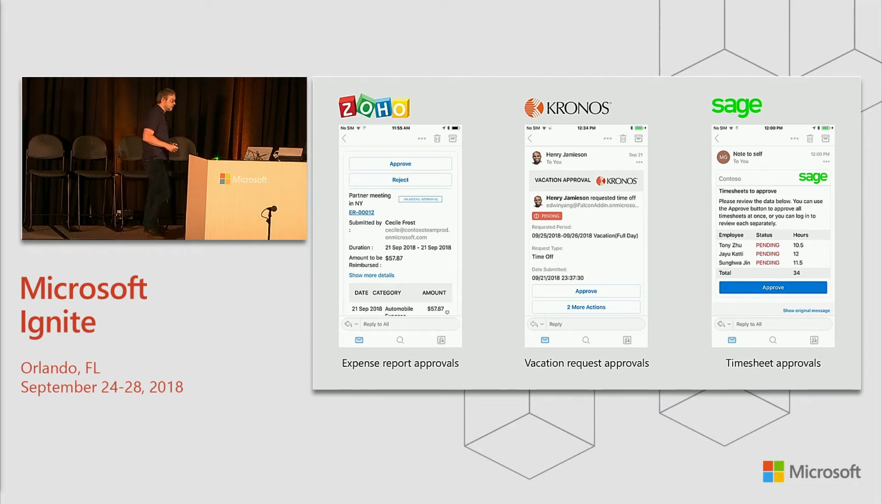And I'm going to go ahead and actually demonstrate. I'm going to start with Kronos, and depending on the time that we have, we might even be able to demo Zoho. So let me switch back to my PC, which is number 7.